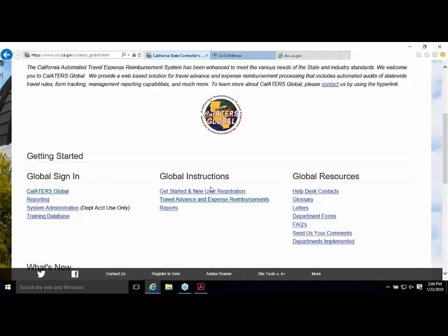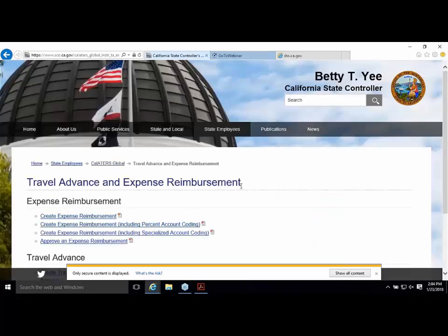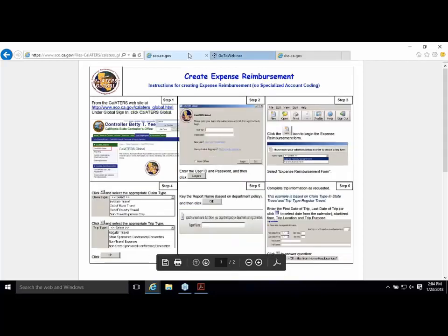Here, there's instructions on how to get started. For new user registration, you will click that link. If you have travel advance and expense reimbursement, or you want their instructions, you can look at the PDFs that they have provided to you.